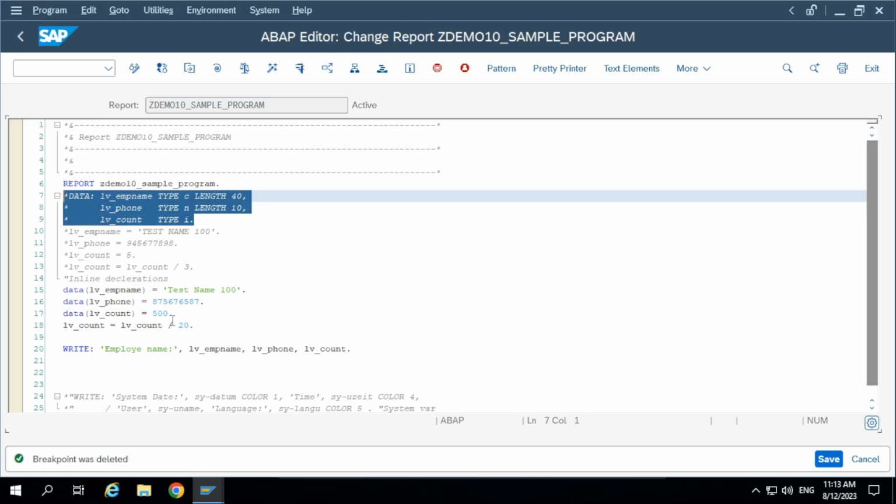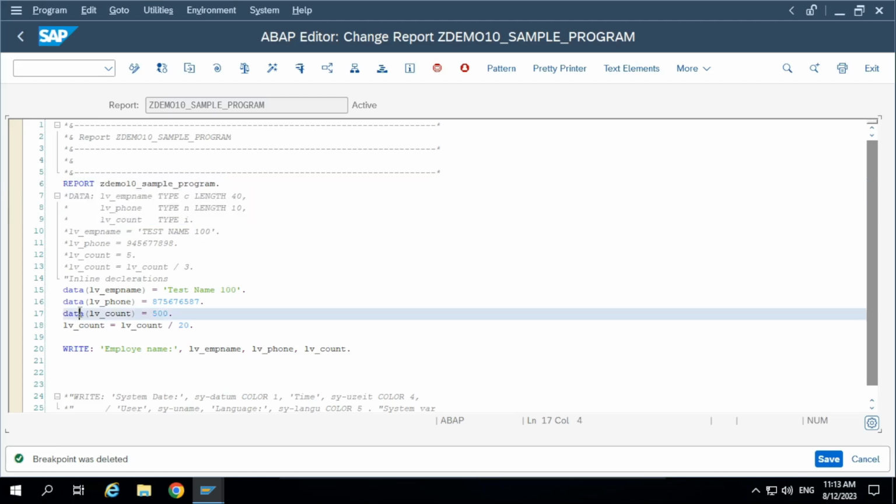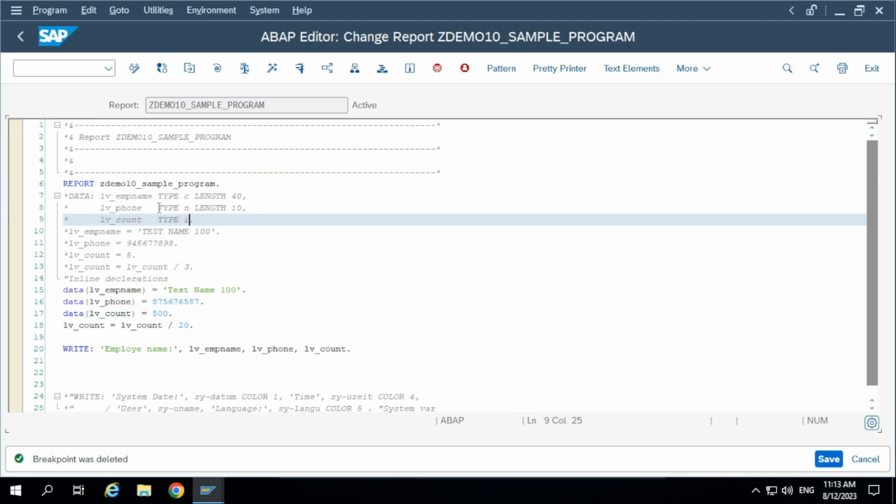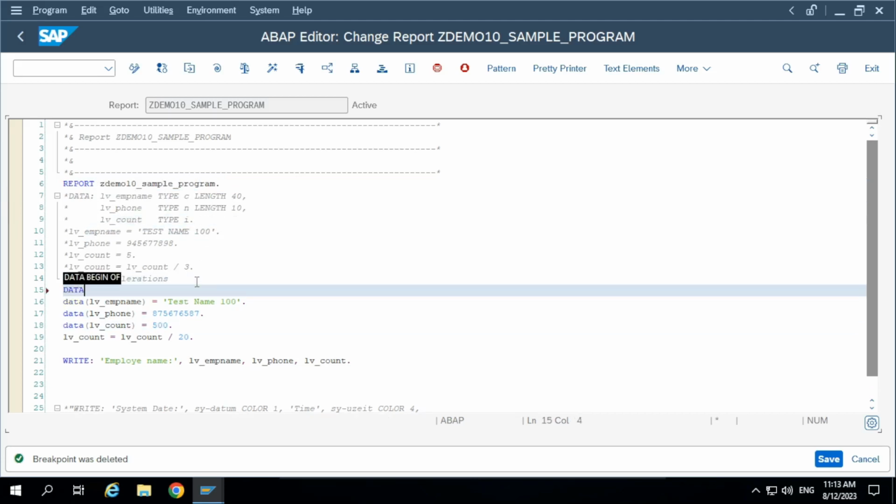In the next session, we'll see a few more examples on defining data objects and passing the values, or maybe let me show you one more, that is date. I'll show you one here. Data lv underscore date type d. What is this for? This is for date value, to maintain the date values.